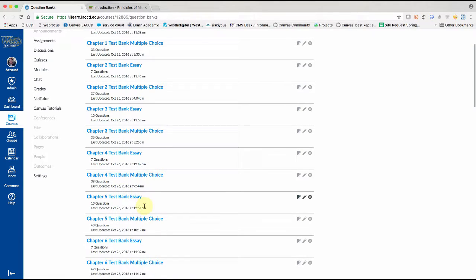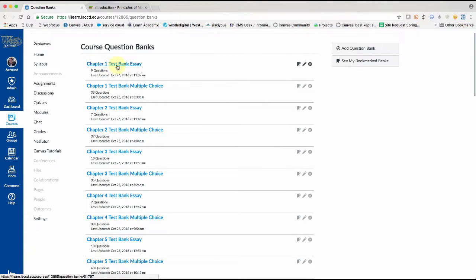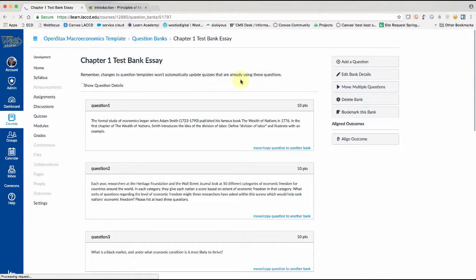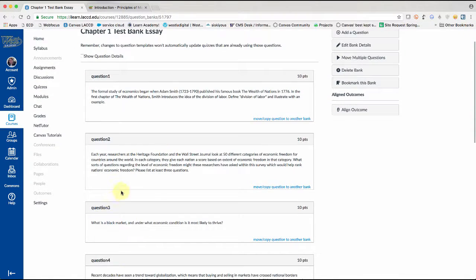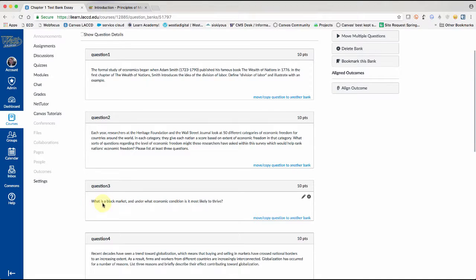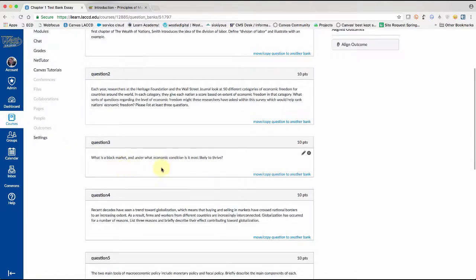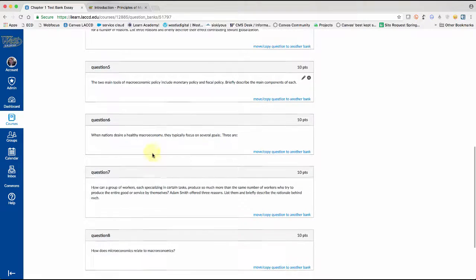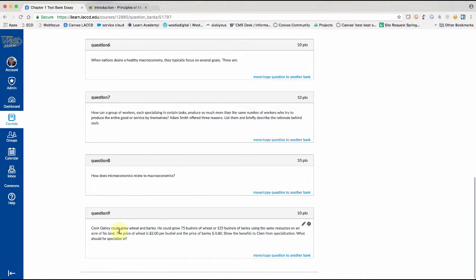This is especially important on the essay questions, because a lot of these essay questions came in and some are harder than others. Some are pretty easy. Here's an essay question asking, what is the black market, and under what economic condition is it most likely to thrive?